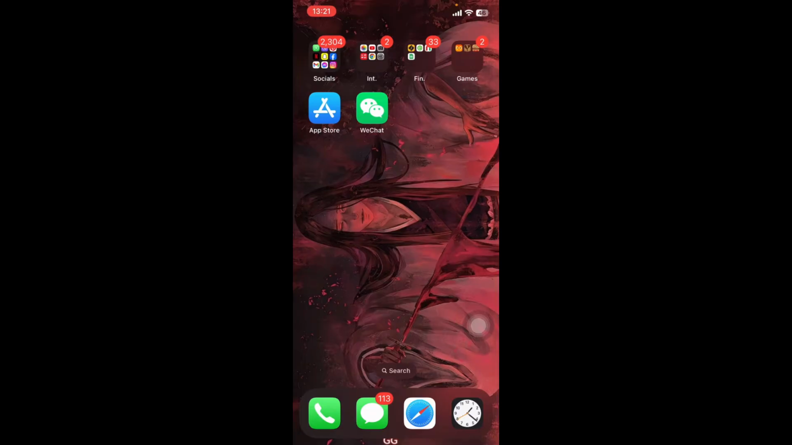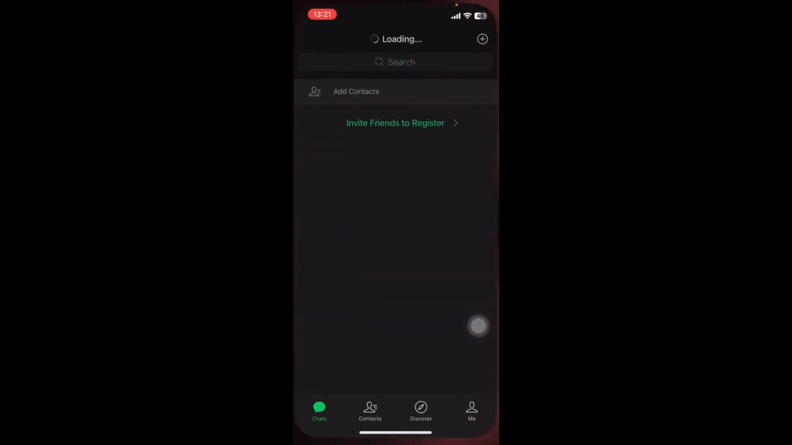First, you have to open the WeChat app on your phone. If you don't have the app yet, you can download it from Google Play Store or the Apple App Store. Once you download the app, open it.